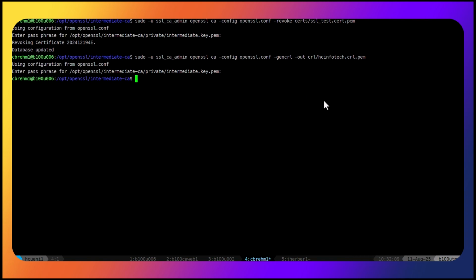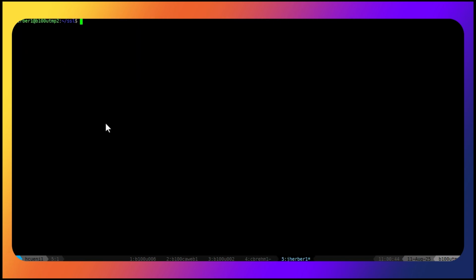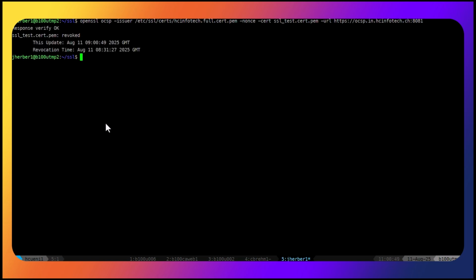The rsync process will transfer the new index.txt file and the new CRL within 2 minutes and make them available for online consumption. If John checks now, the certificate shows the status revoked. And that's the complete workflow.